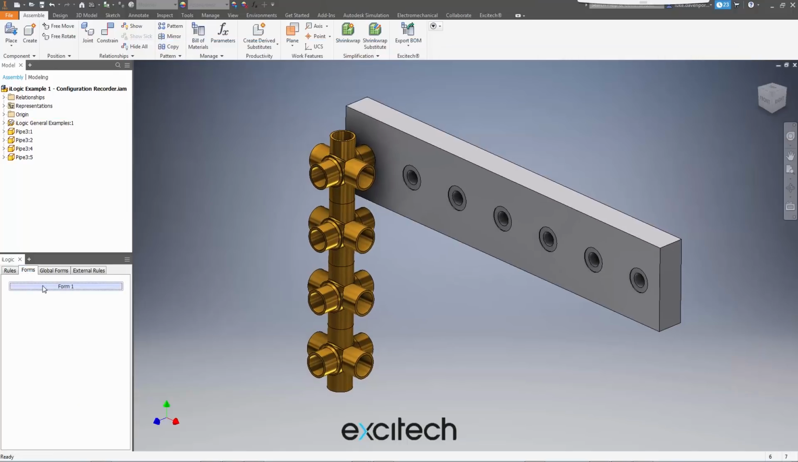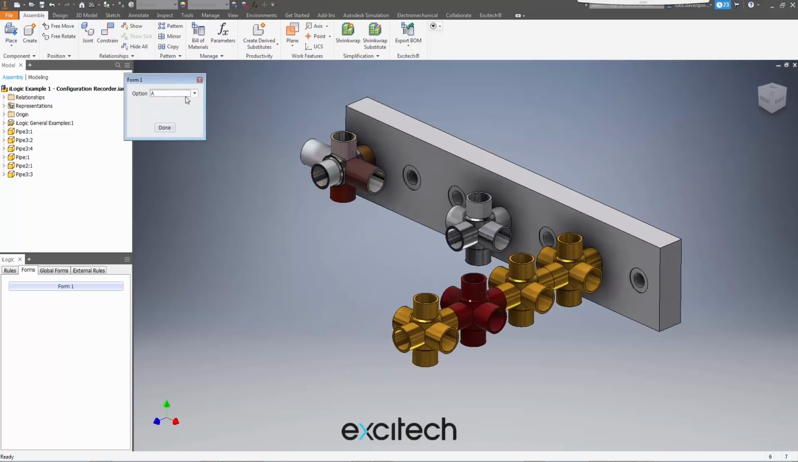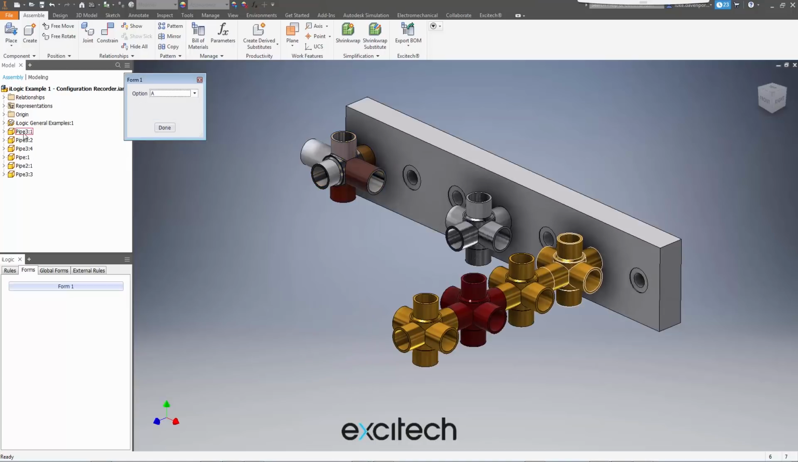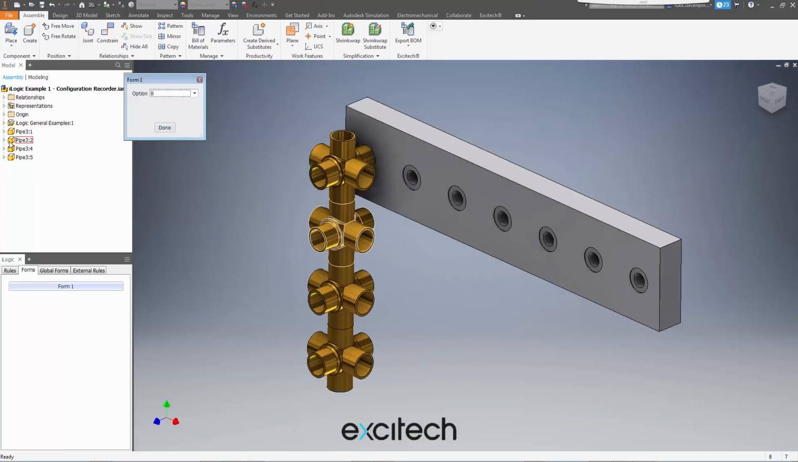And now if I go back to my form and switch between option A and option B, you see it will manage those components for me. And not only does it switch the components around, it will delete the components that are not required, which is even more powerful in some ways.